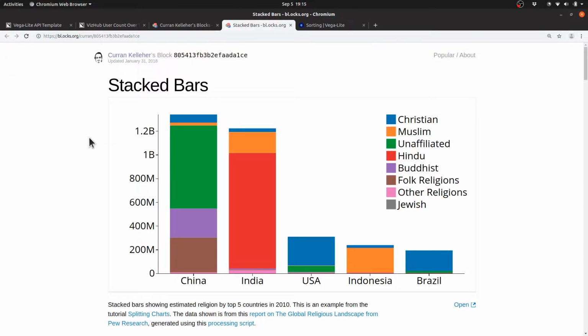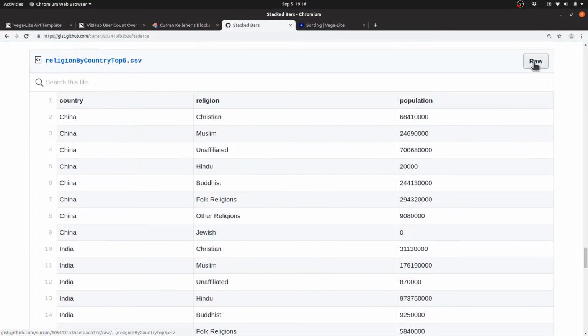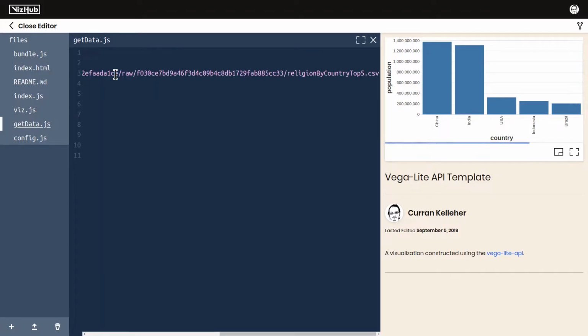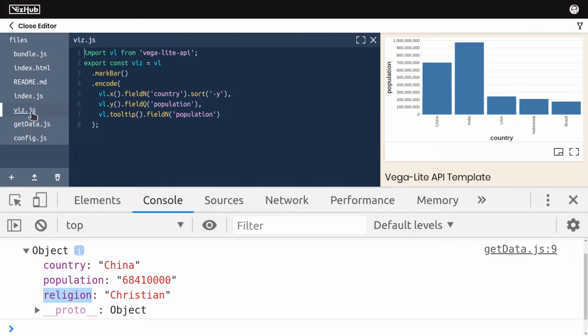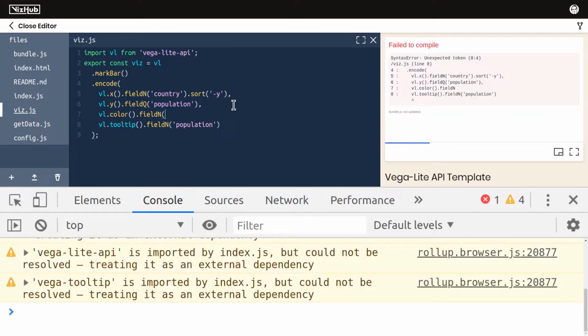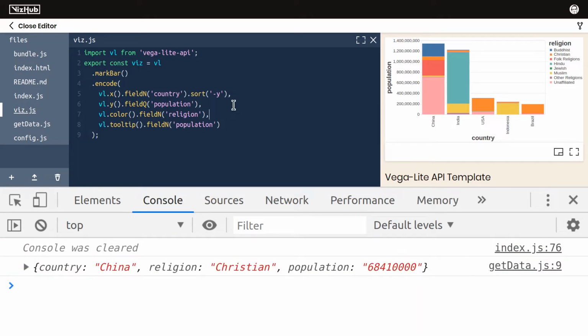How about this stacked bar chart in Vega Lite? Again, I'll get at the data behind this. Scroll down to the CSV file, click on raw, grab this URL, and use it over here in getData.js. What I'd like to do here is set the religion to be represented by color. So in viz.js, I think we can just add another field, vl.color.fieldN, and pass in religion. All right, now we've got that stacked bar chart.